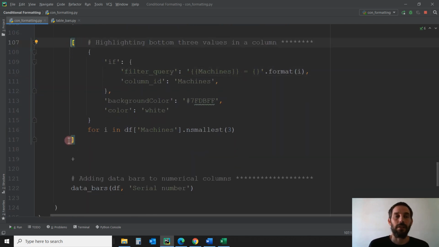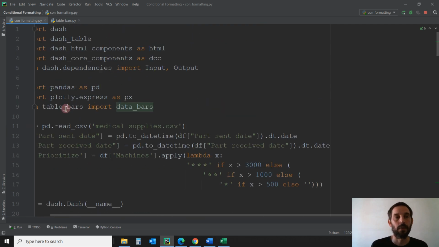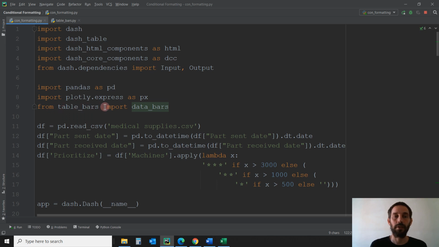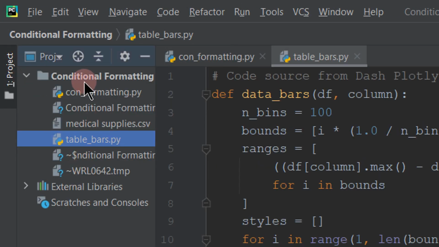Okay, so we added this list comprehension, and now we're going to add another function to the style data conditional attribute. Because we added this function, we have to do a plus, because we don't use commas when adding inside the conditional attribute. So we're going to do a plus and add this function, data bars. This data bars is coming from right here: from table bars, import data bars. This table bars.py file is inside the same project folder as my code. The conditional formatting.py code is right here.